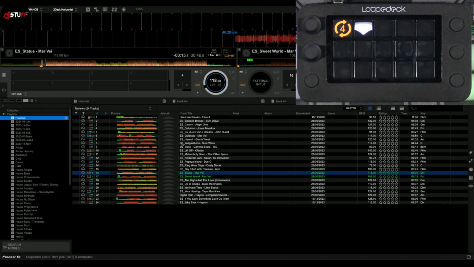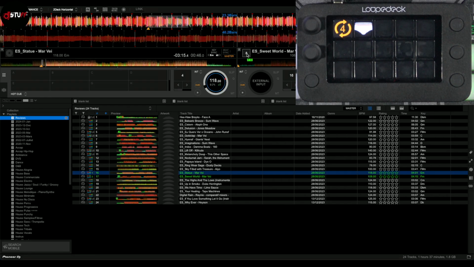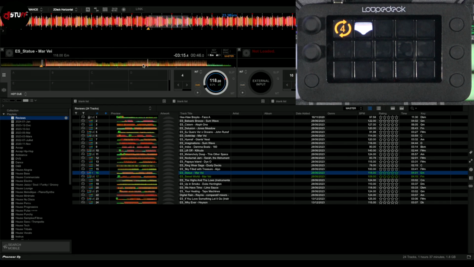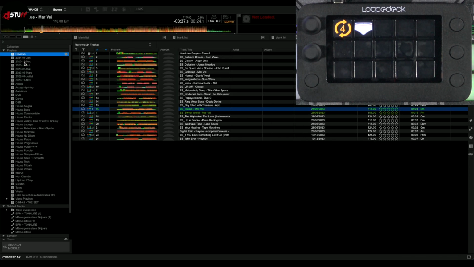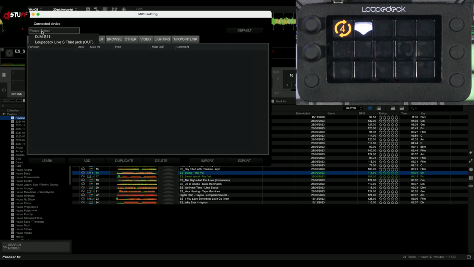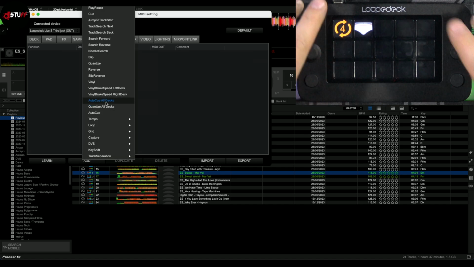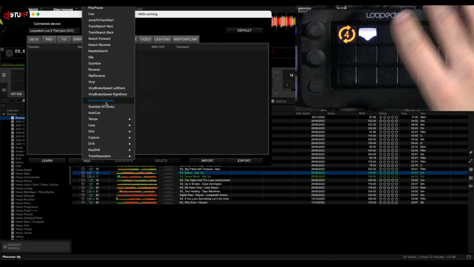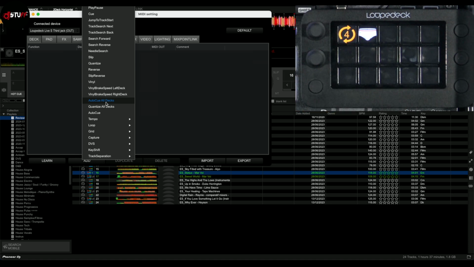And let's see the MIDI control. So I have this track on the left. Let's play it. And let's put some MIDI control. So I choose Loupedeck, deck, pad. I will put this here because I have MIDI control here. I don't want to disturb that.